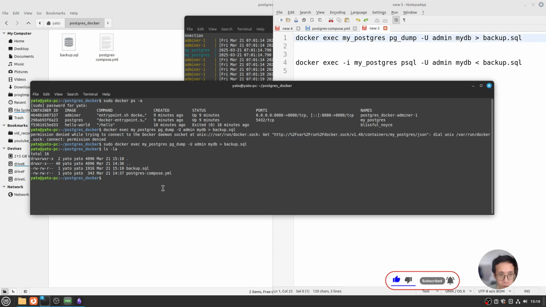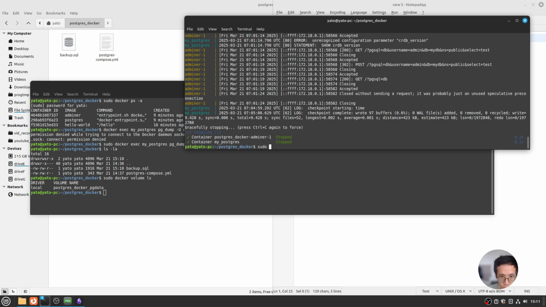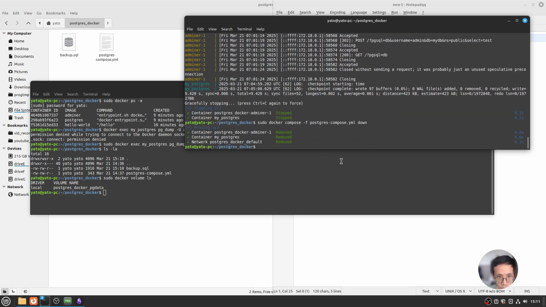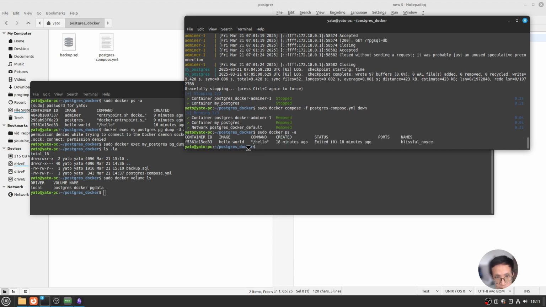To show you how it's really used, let's do sudo docker volume ls to see all the volumes that are available. But before that, let me press Ctrl C to close this, and type sudo docker compose -f, then the name of the docker compose file, which in this case is postgres-compose.yml, and type down. This will remove all the containers. So if I type sudo docker ps -a, I'll see that there are no more containers here.